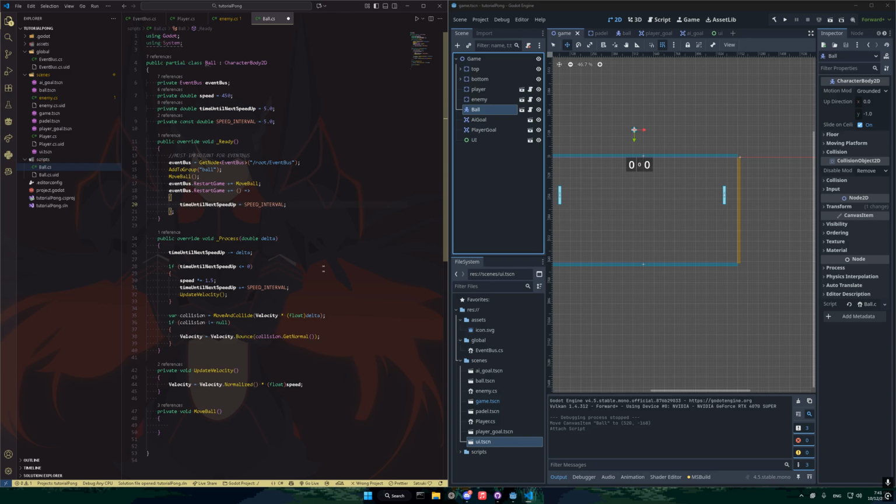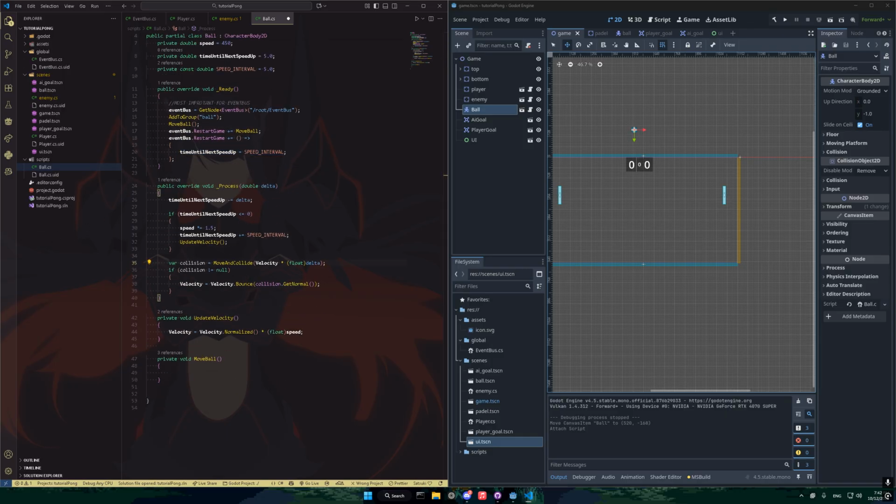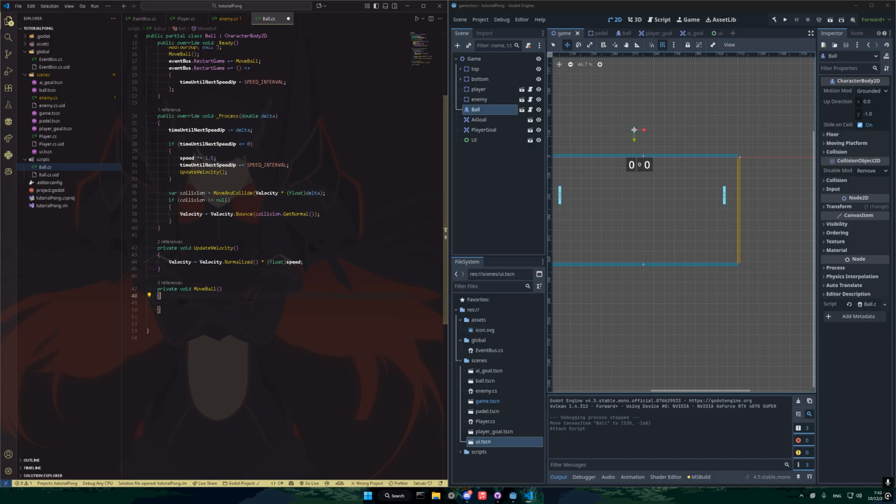The reason we're doing this is because even though we're restarting the time until next speed up over here every second, if the player or the AI scores, I don't know, 12 seconds, we still need to restart the timer no matter what. So this is what this is doing. It's restarting back to 5. Okay. And then that'll be it for the ready function. And then we can actually work on our move ball function here.